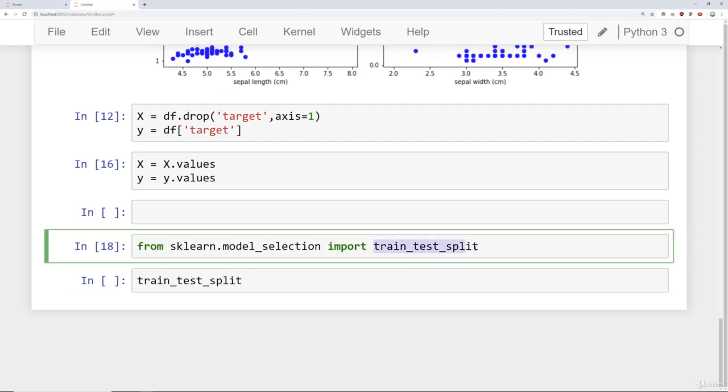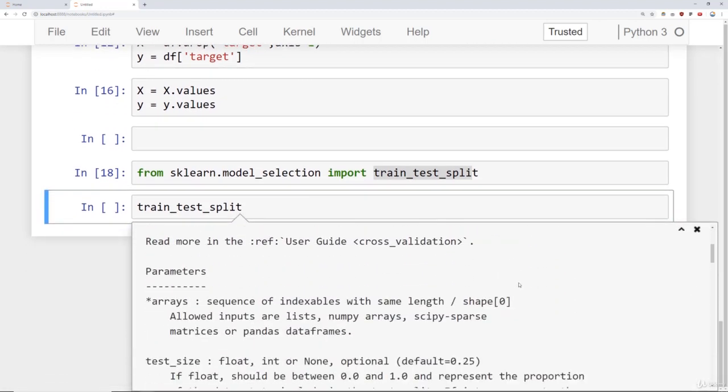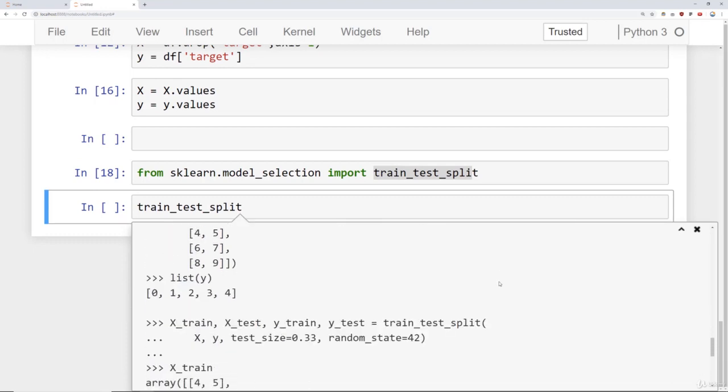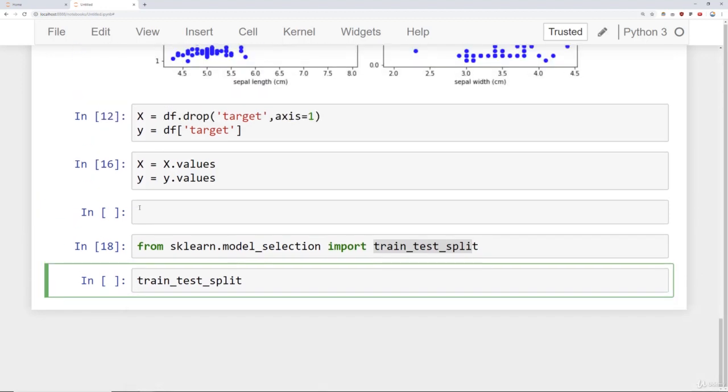So after you've imported this in the cell above and you've already run that cell, you should be able to do Shift Tab here inside Jupyter, expand this little auto help, and then scroll down until you see the example here where it passes in xtrain, xtest, ytrain, and ytest. So I'm going to grab these just to save myself a little bit of typing. So this makes sense. Our train test split should return back these 4 items. And then what we're going to do is just pass in our x and y.